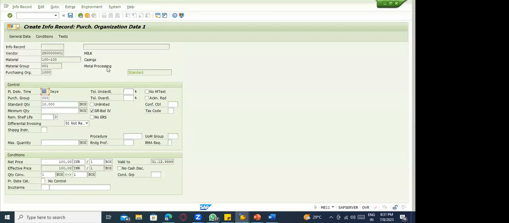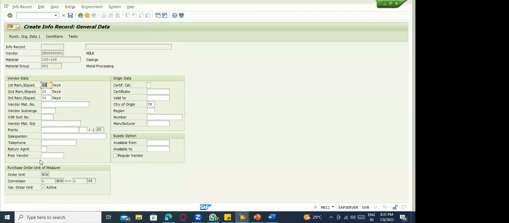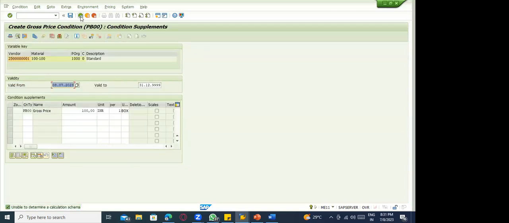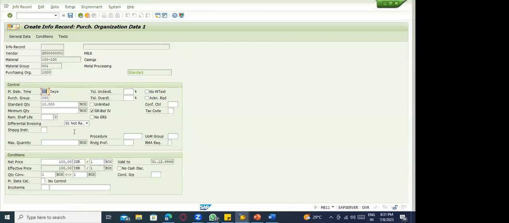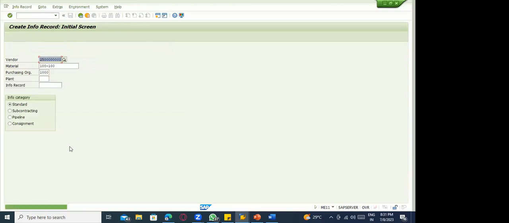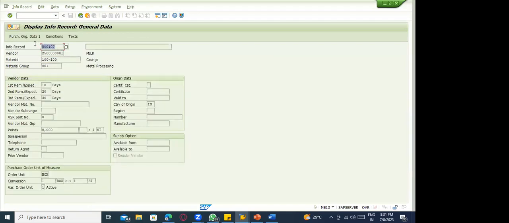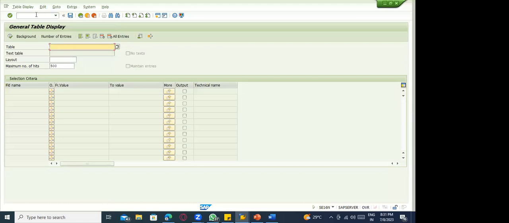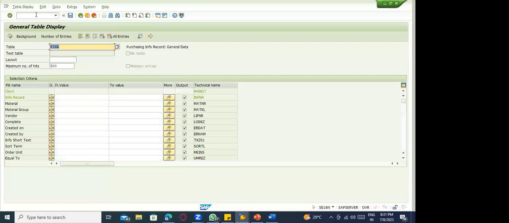Okay, now you can see general data and conditions. You can see pricing conditions, and you can see purchasing organization data. Once it is created, you can save the info record. Now the info record number was generated. This is the info record number which is generated. Now I can check at table level where the info record is created. Which is the table? What is the table name? MARA. No, it is EINA. Okay.